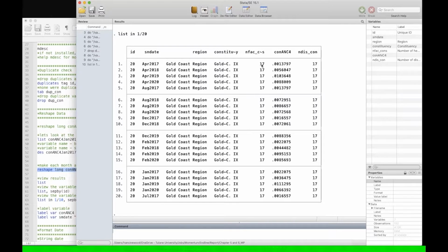Also on the right here, we see that con ANC4 close, in the last but one column, has been listed, and it's now its own variable. I want to take a second look at the variable list on the right. We'll notice that SM date and con ANC4 are not labeled. And as good practice, I suggest providing variable labels so you know exactly what they mean.